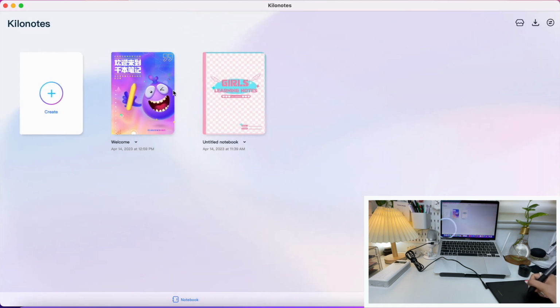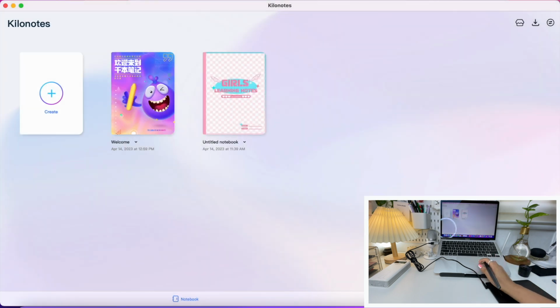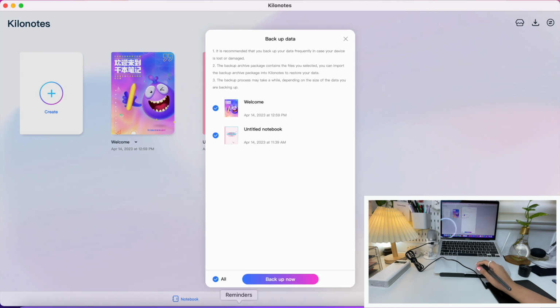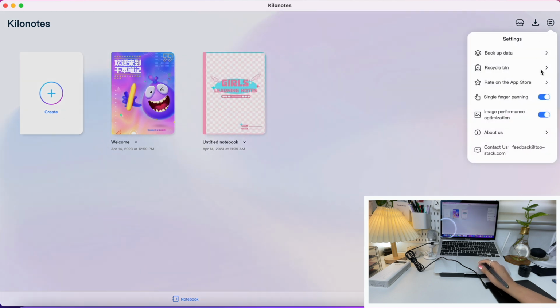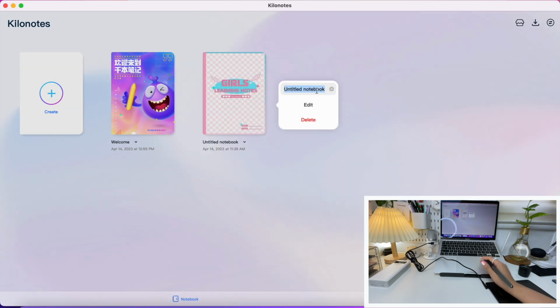Then we have the import button for your PDF documents, digital planners, and other files you want to import. Then we have the settings icon, same as before. There's a backup option, recycle bin, the options for single finger panning, and image performance optimization. There's no sorting option, but it automatically arranges your notes alphabetically.